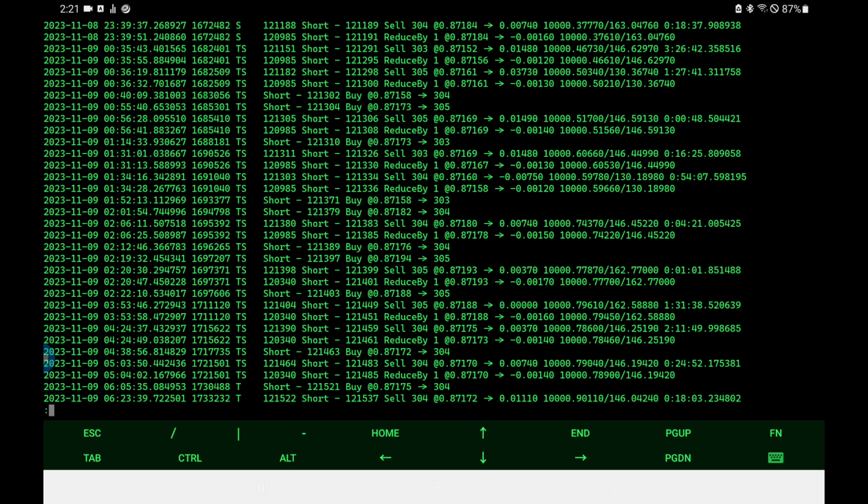Let's take a deeper look at some of these reductions. Here, for example, a profit was 0.007. The reduction was 0.001. So the reduction was less than the profit. We made a net profit. Same thing here. 0.1, 0.001. A net profit. This is critical.